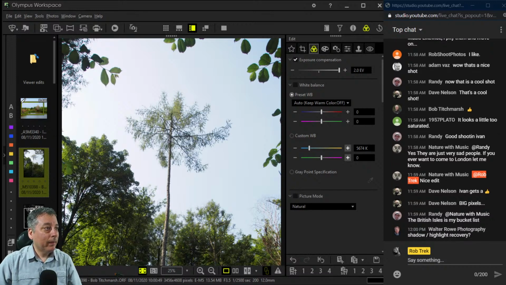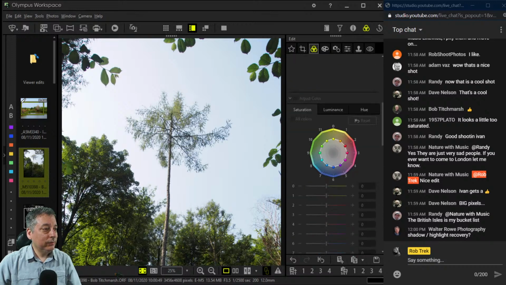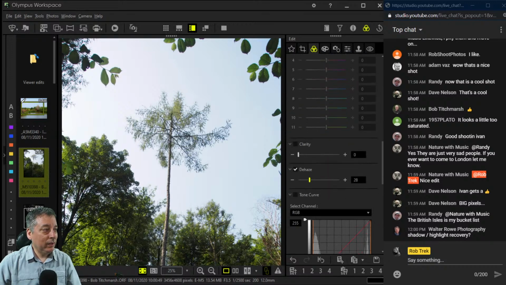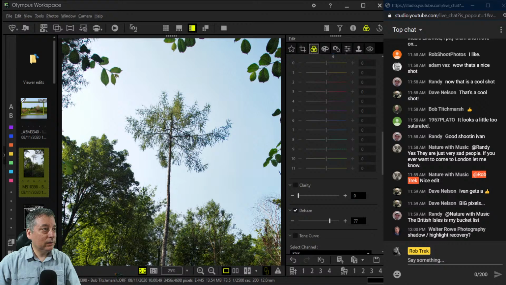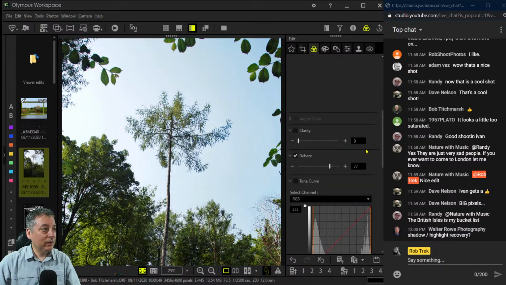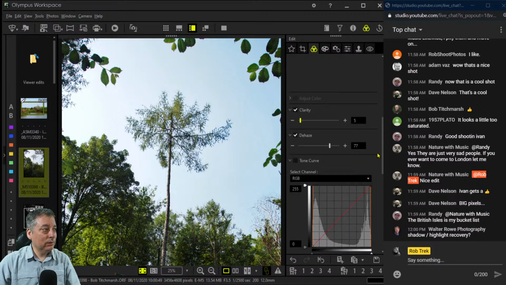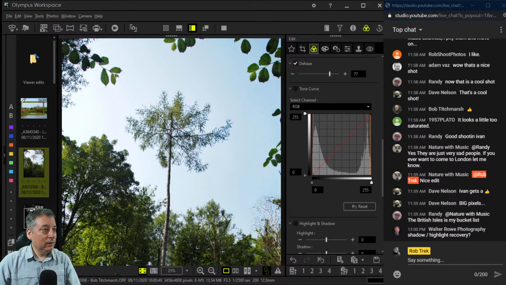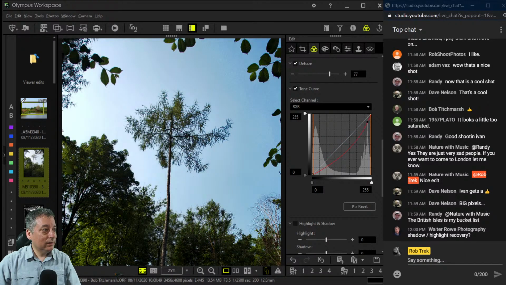Yeah. And let's see if we can bring some of the skies back with the haze. Nope, didn't help much. Let me back that off a little bit. I don't have any adjust colors, so a tiny bit of clarity. I don't think I can do it this way too well without doing that.